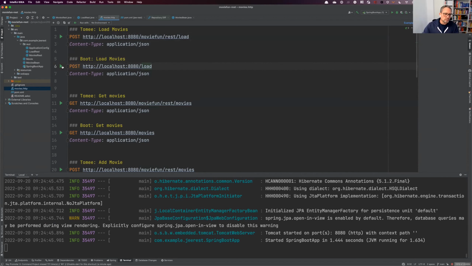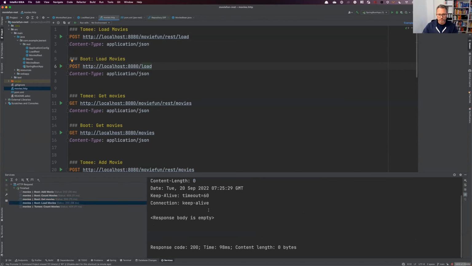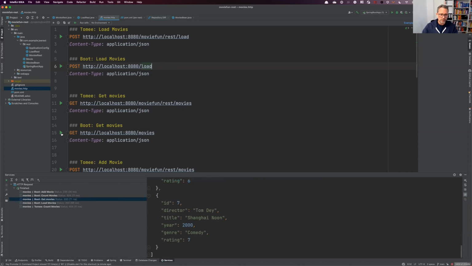Okay, so let's see if it actually works. Response body is empty. That looks good. I know it looks good. If you say get movies, here we go. That's the list of movies. So that seems to be working. They're coming from a database actually, right? From our H2 database.